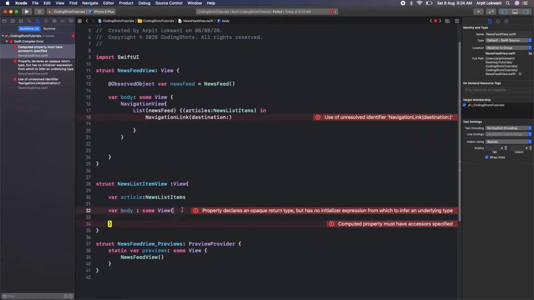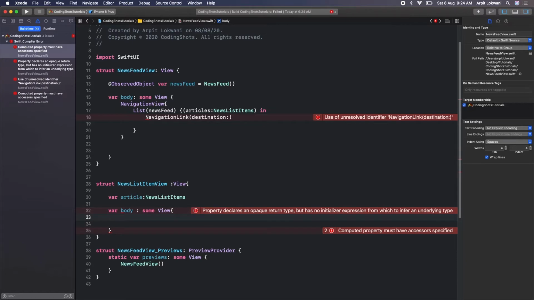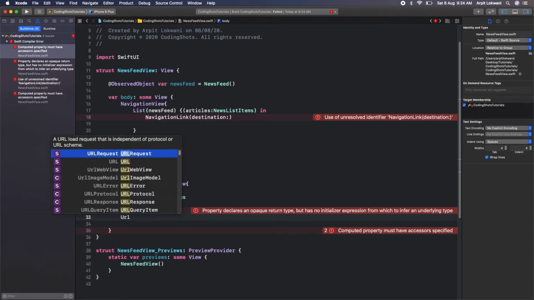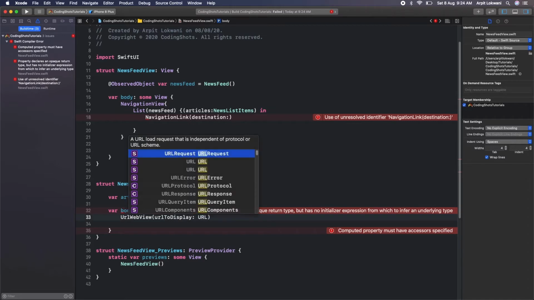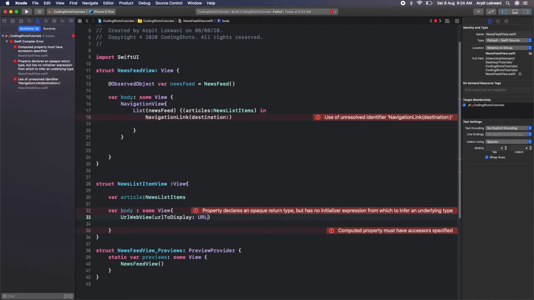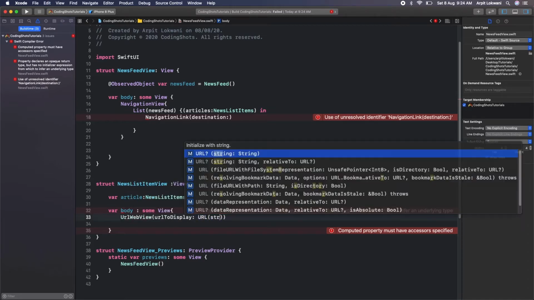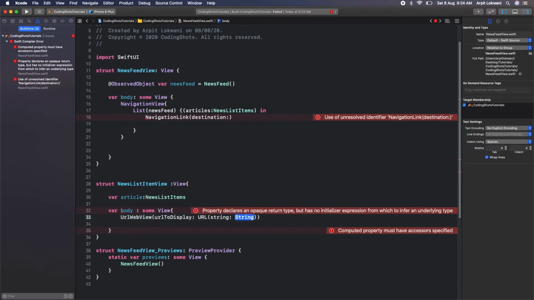So in the body, now we have created the URL web view, so we can pass that URL web view, and we need to pass that URL to display something, right? So we can say URL, and we need to pass the string. Now that string will be inside this variable, that is the object of news list item. So we can say article dot URL.